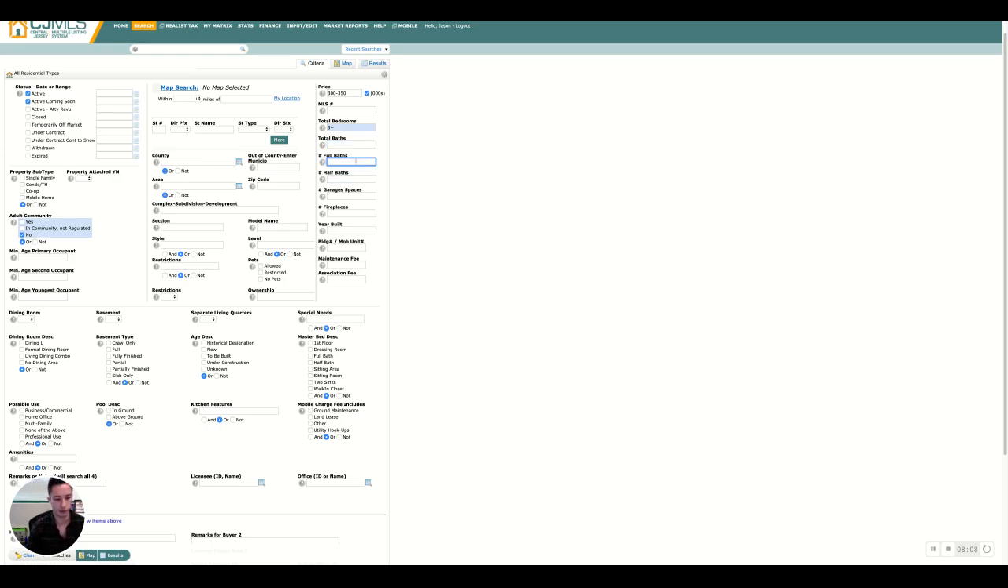Total baths is, again, different than full baths and half baths. If they don't have a preference for how many full baths versus half baths, we'll just assume that they're looking for 3 total baths. So that could include 3 full baths, but more likely it's 2 full baths and a half bathroom, and that rounds it up to 3 bathrooms total.